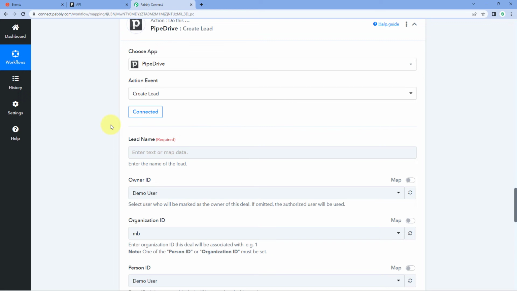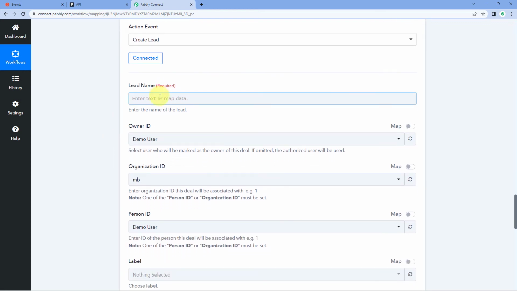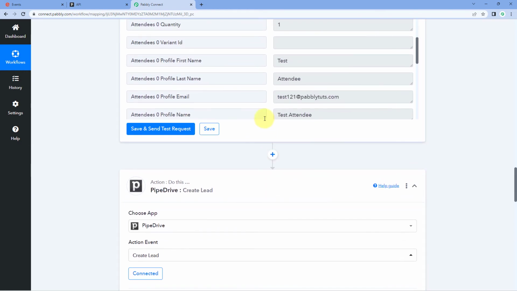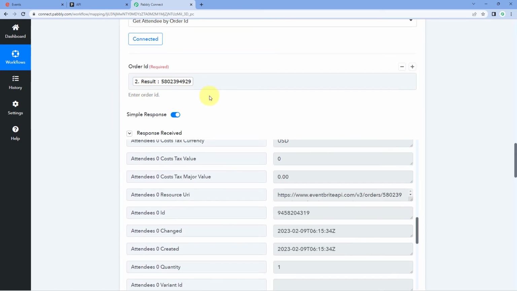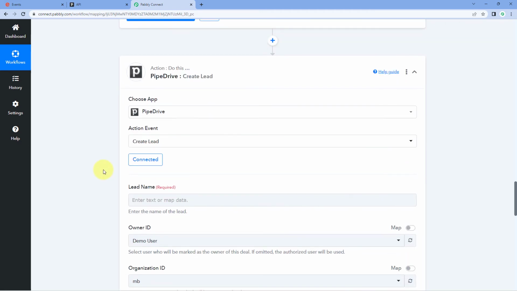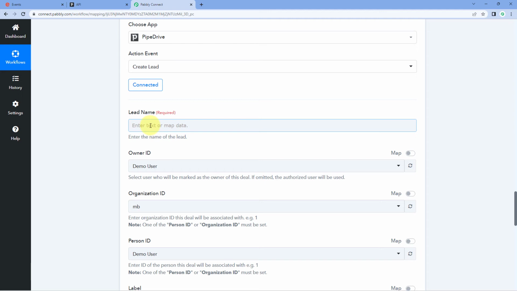After making this connection, the first thing it asks us is the lead name. That is, what is the name of the new lead which we are creating in Pipedrive. So from Eventbrite responses of get attendee by order ID, in this response, we have received the full name of the user. So we are going to map the same response of the full name of the user who has registered over here in this lead name.